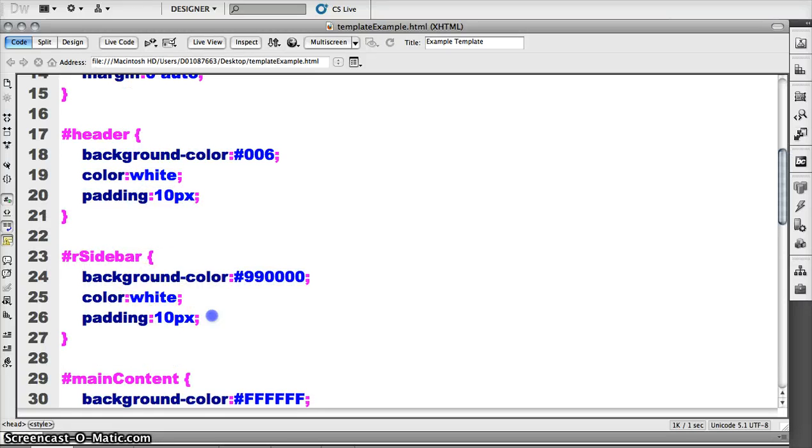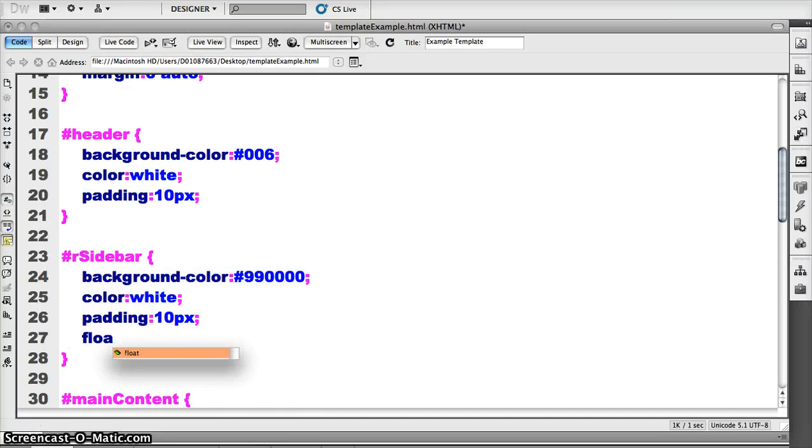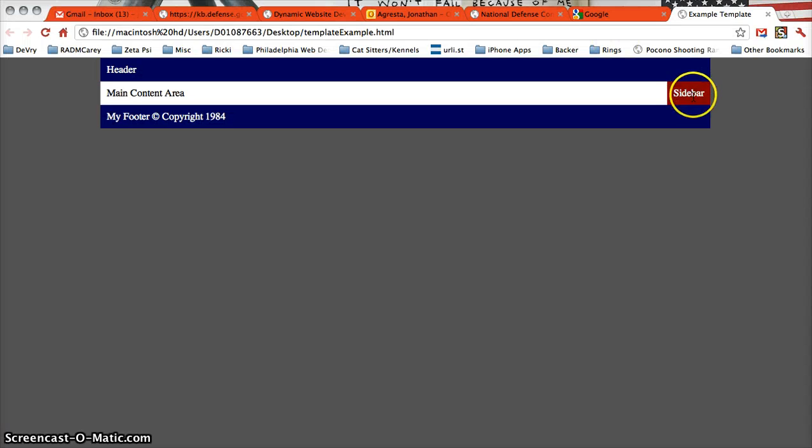Our sidebar. We want it on the right, so we give it an old float to the right. Boom, floating to the right. Beautiful, right over there. Not perfect by any means, but we'll fix it up.